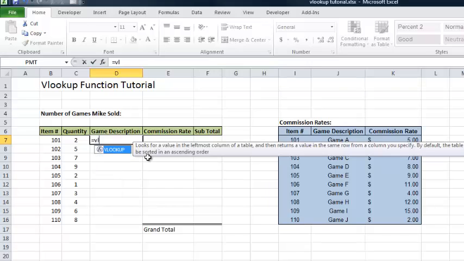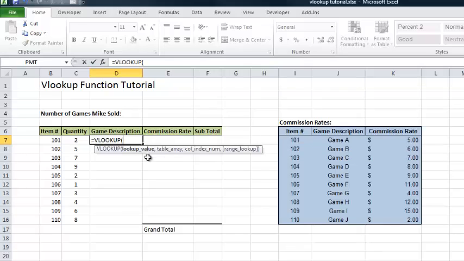So V, L, and you can see Excel auto-populated the Vlookup. I can either continue to write out the formula or I can hit the tab and Excel is going to auto-populate that formula into my cell. So I'm just going to hit the tab, and as you can see, Excel's telling me what I need next, which is the lookup value.